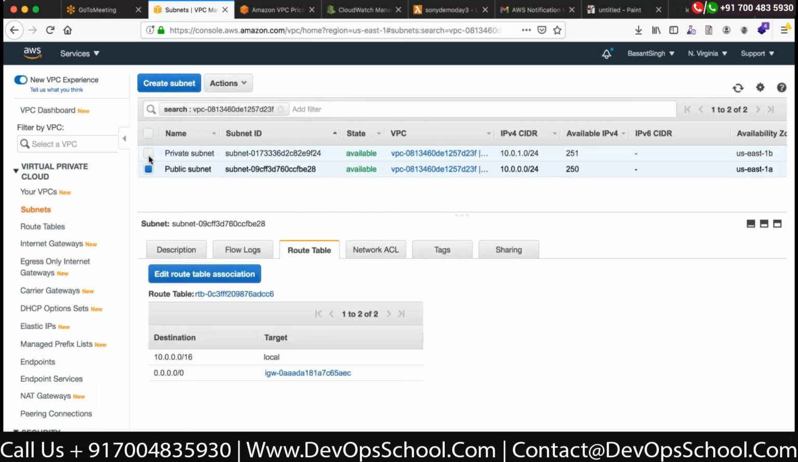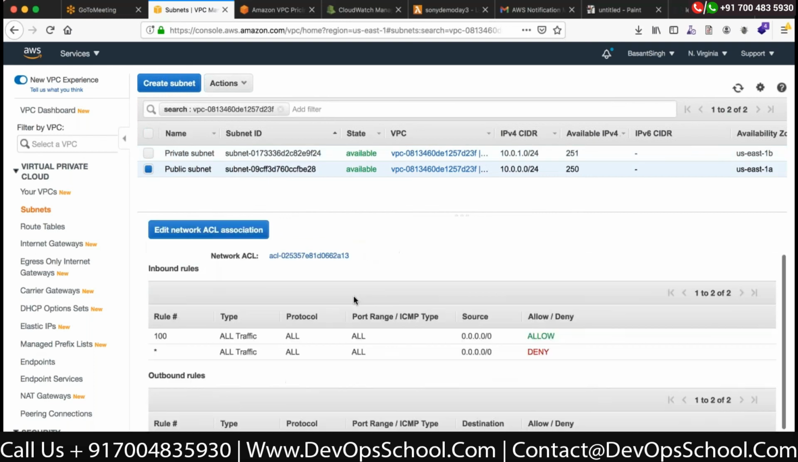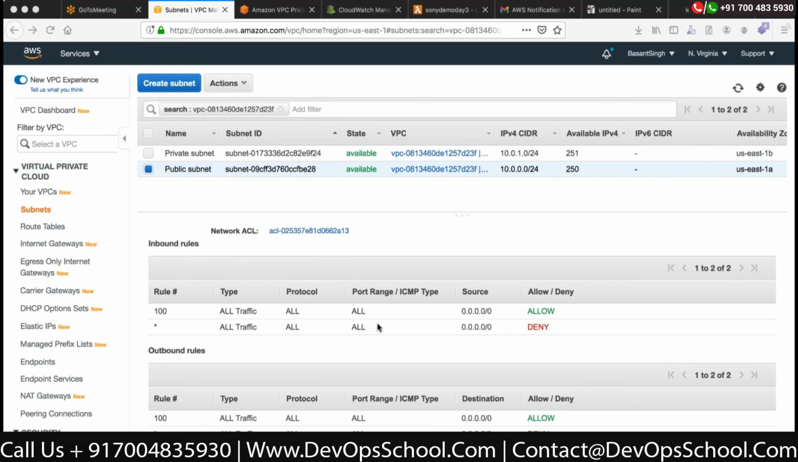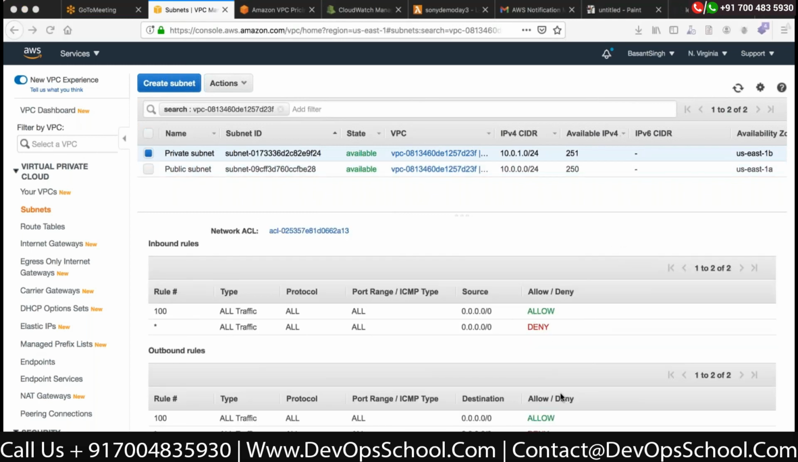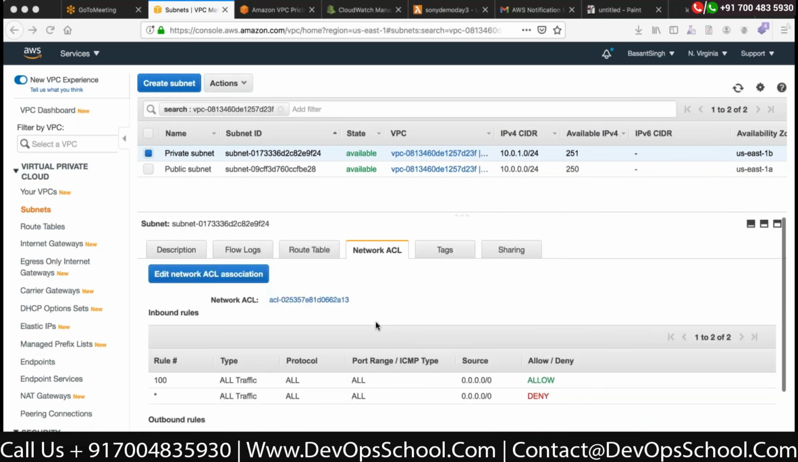Okay, then if you see the public subnet, we have a network ACL. The network ACL says rule 100 is allowed, all traffic is allowed on inbound, and all is allowed on outbound as well. Similarly on the private subnet, if you see the network ACL, you would see that it has allow and deny rules as well. If you have any IP address which you want to block, you can add that IP address over here and say deny. You can set the rules on this.